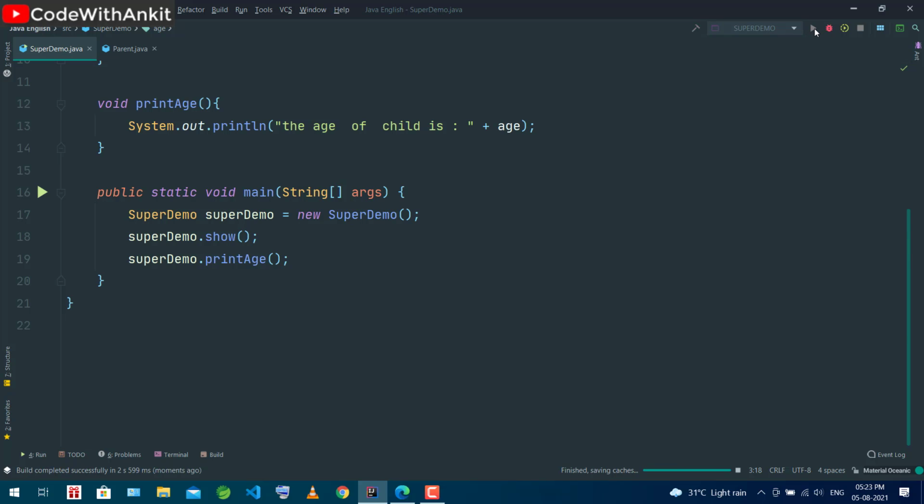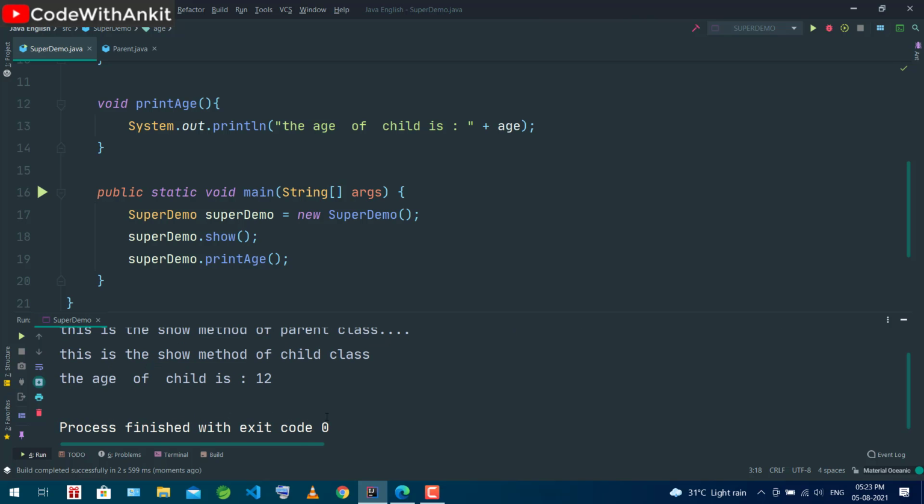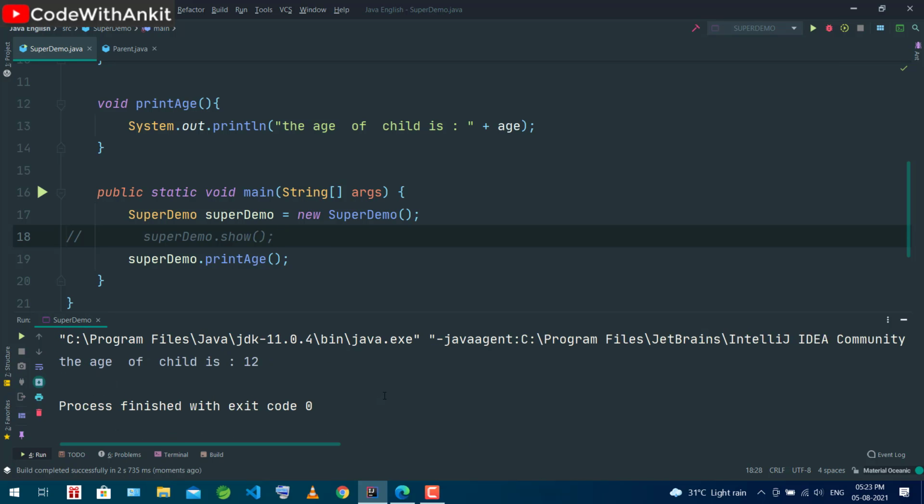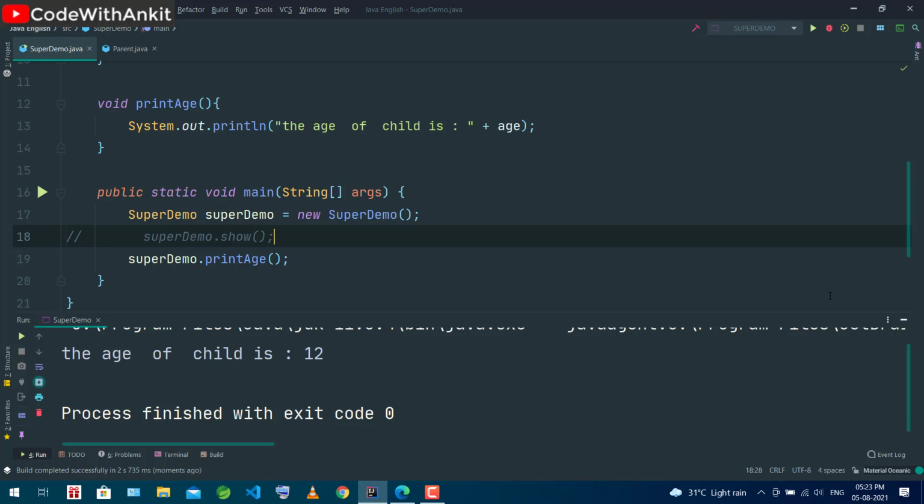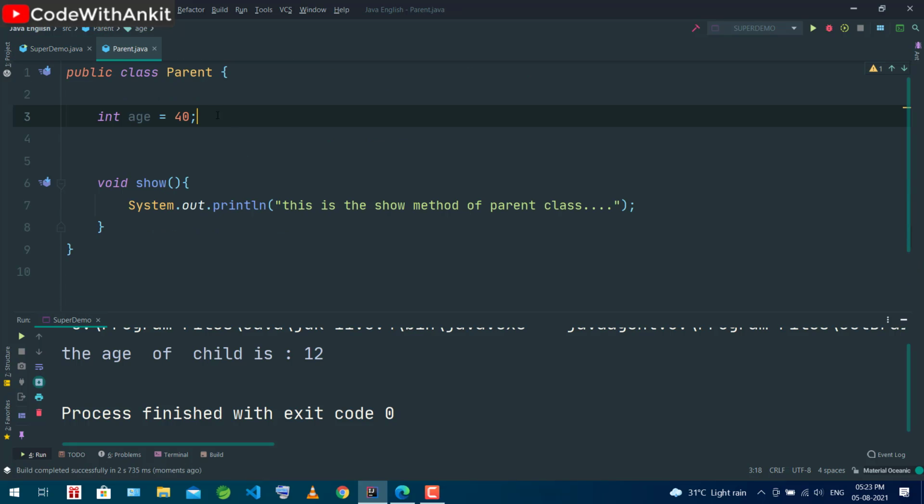If you are expecting it, you are learning very good. Now see, this is the age of the child. Let me comment this out, actually I have to comment this. If I rerun it, the age of the child is 12. You are getting that. Now suppose you are in a situation that you have to call the parent class instance variable. This is the instance variable, right? I hope you are all aware of that. Now if you have to call the instance variable of the parent class, how can you do it?